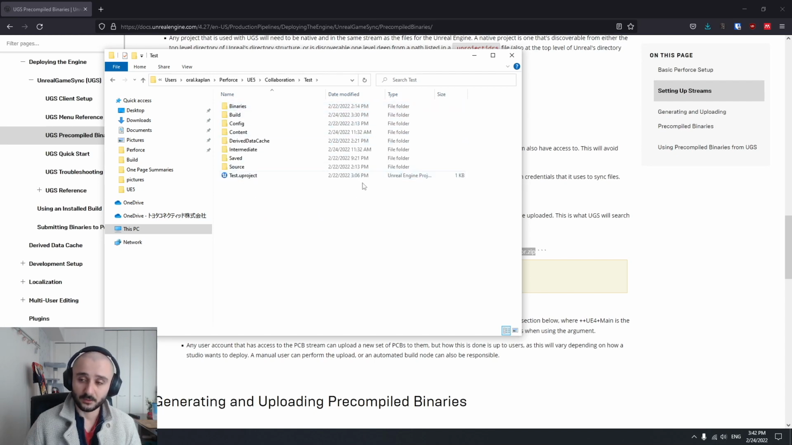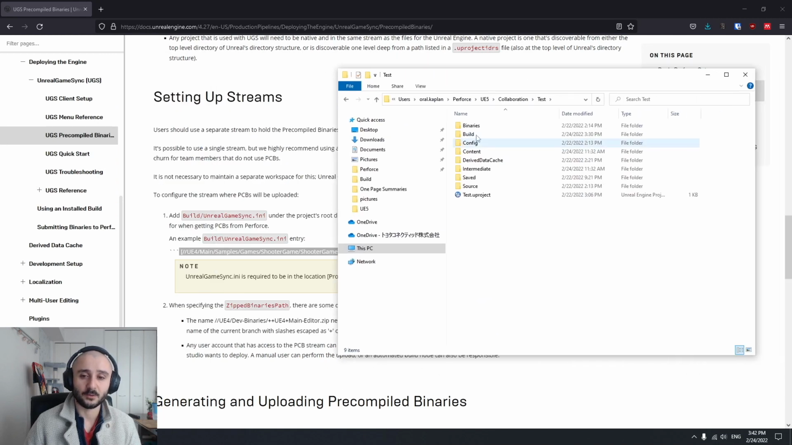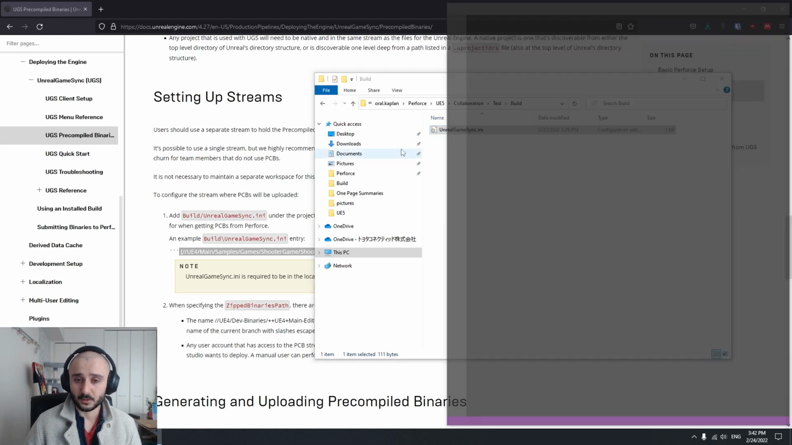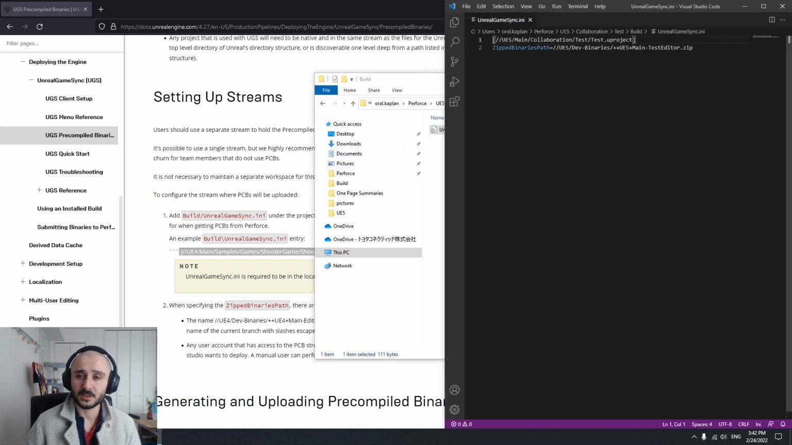So at this project level, this is asking you to create a folder if it's not created for you yet, a folder called build, and then inside you're going to have Unreal GameSync.ini. If you open this, I'm going to use code for readability, you can see the same text that we have here. I just basically modified it after this: you open and close brackets, and inside you have the path of your U project on the Perforce server. So not local, but on the Perforce server.